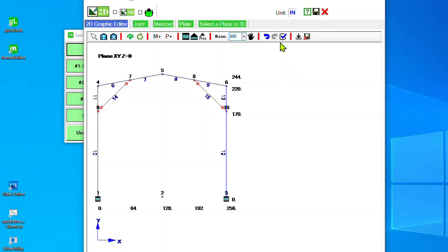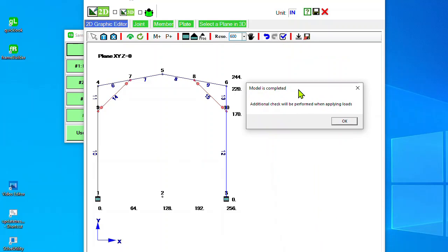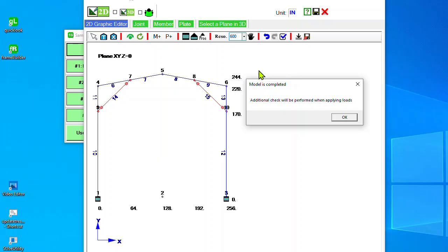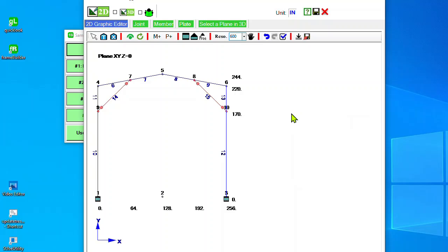Let's click the blue check button next to the Undo button. This blue check button checks the completeness of the model. Its response is, the model is complete. This blue check button only exists in the 2D graphic editor.